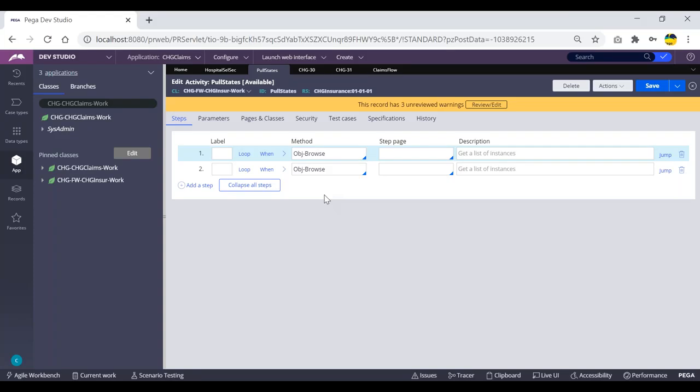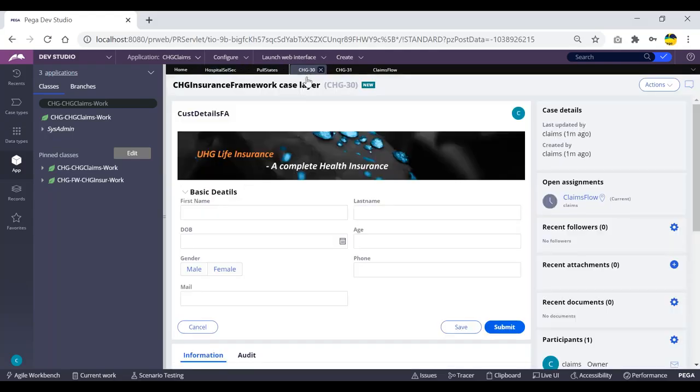Why? Because I might be doing it in one way and you might be doing it in another way. PRPC is giving control to us, so we can customize this activity the way we want. In that process, performance may be reduced and best practices may not be followed. That's why PRPC encourages us to go for report definitions and data pages.